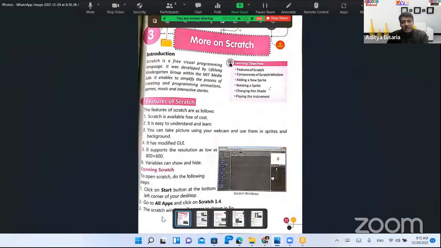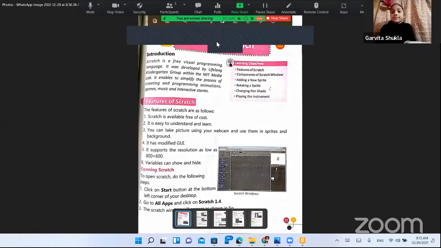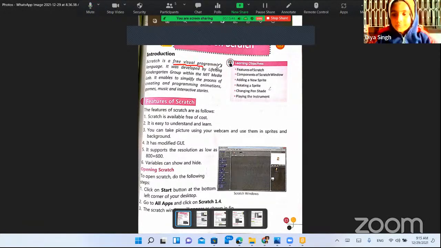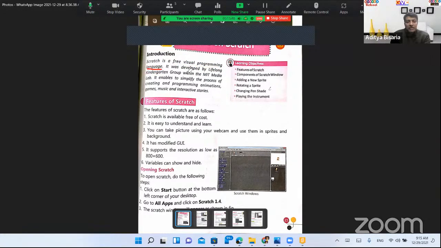So we were doing Scratch, right? What is Scratch? Scratch is nothing but a free visual programming language. Remember? Any doubts, any questions on this part? It's a free visual programming language. I believe you all have understood this.